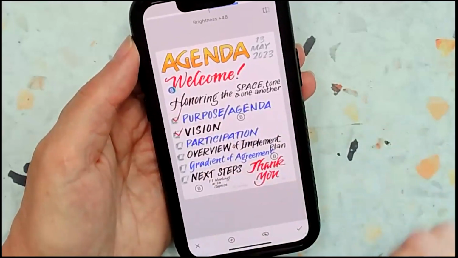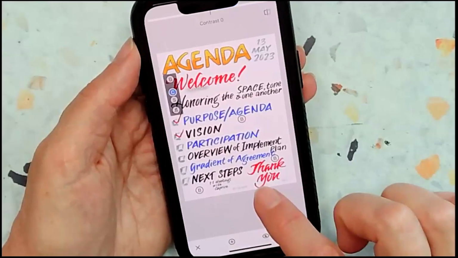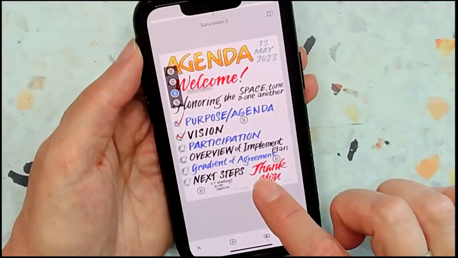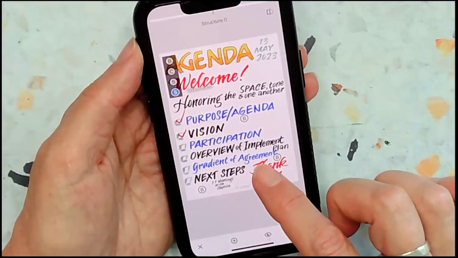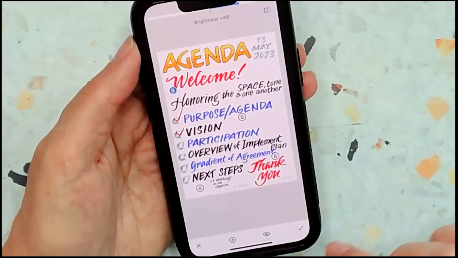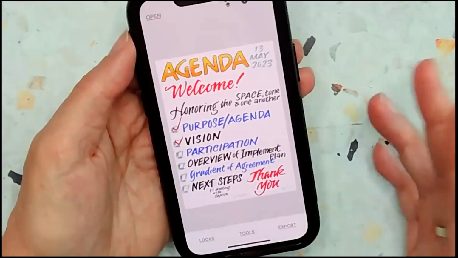Okay. So that was the selection tool. And again, I can go in and adjust the contrast or the saturation. That's how bright your color is going to be. The structure is really sort of like detail. Okay. So I'm going to hit that check mark. And then I feel like I'm finished here.